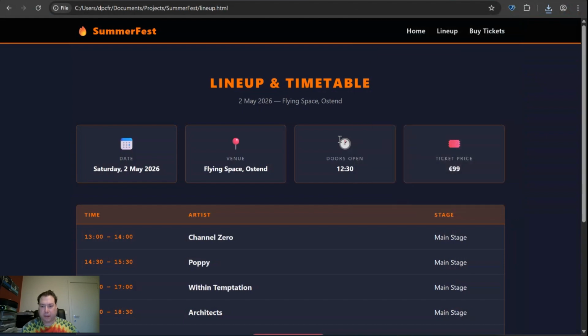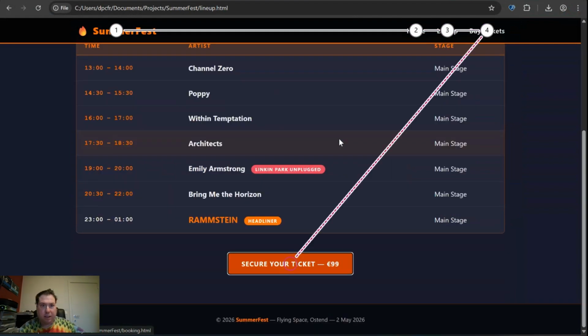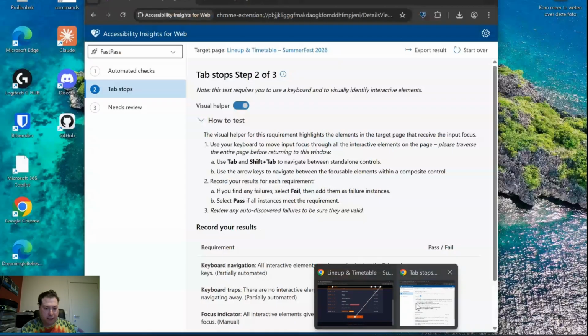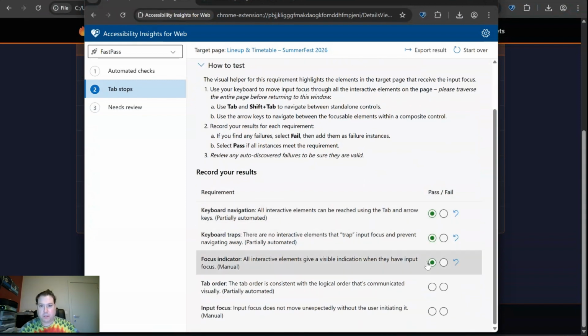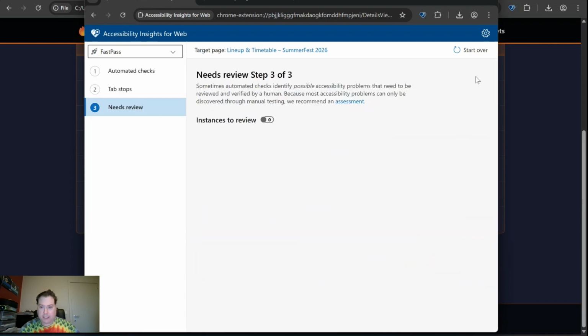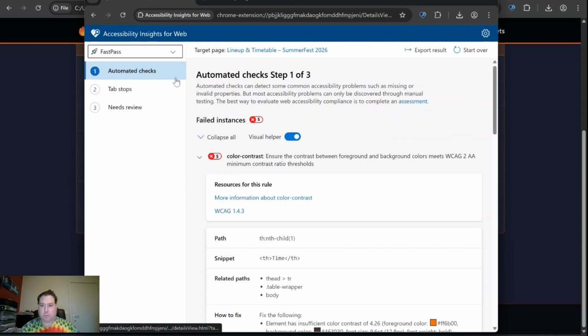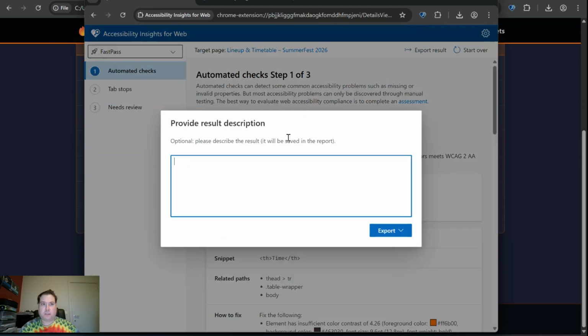Okay, we are going back to the application here. We're going to do the tab stop test. Let's have a look. Okay. And here you can directly go to the only button, the CTA, and reserve your ticket. And you should go back. This is okay. So keyboard is okay. There are no keyboard traps. The focus indicator is visible. The tab order is logical, and the input focus is okay because we don't have problems here. We go to needs review. There's nothing to review. I'm going to automated checks again.